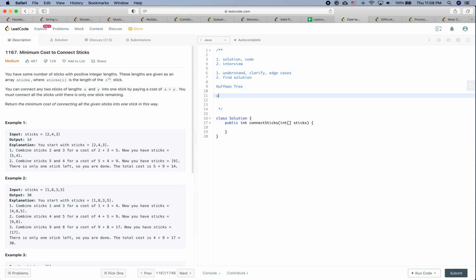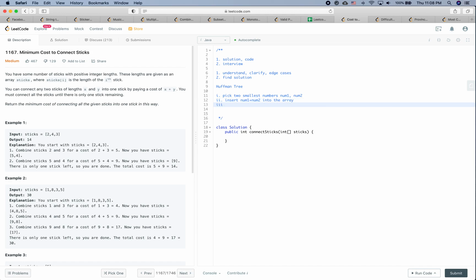So okay, let me just write it down. First of all, pick the two smallest numbers, let's say num1 and num2. Step 2 is to insert num1 plus num2 into the array. And step 3 is to repeat step 1. So in this case, we are going to finally find the minimum cost to construct the Huffman tree, and for this one we are going to find the minimum cost to connect sticks. Having said that, the runtime is going to be n log n.